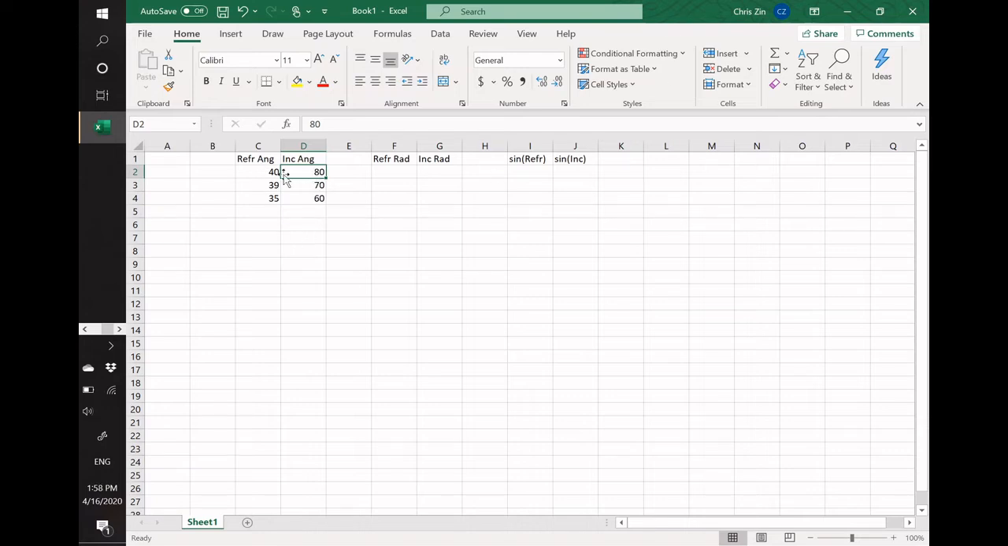And note that all of the data that we're inputting here will be in degrees. Now the difficulty that we're going to have with Excel is that if we use the sine function, Excel will read the input for the sine function as radians. So what we need to do is convert our inputs of degrees into radians. To do that, I've created another column that I will use to convert my degrees values into radians. So this will be the refracted angle in radians.